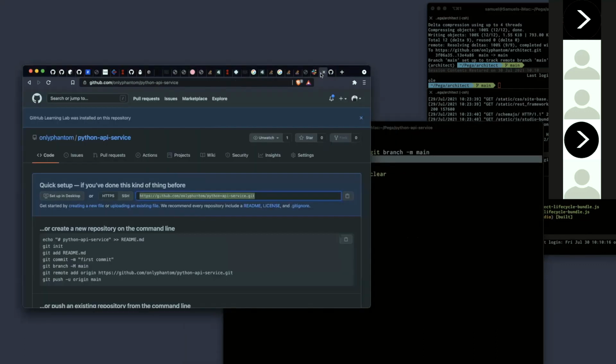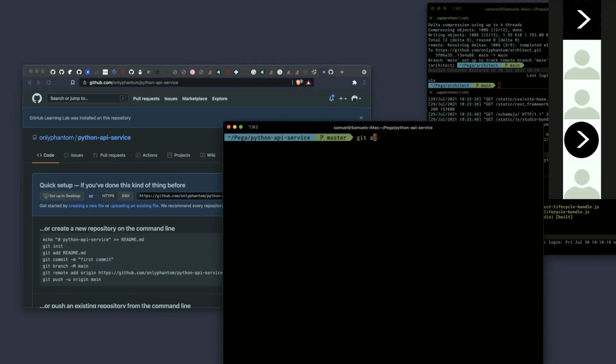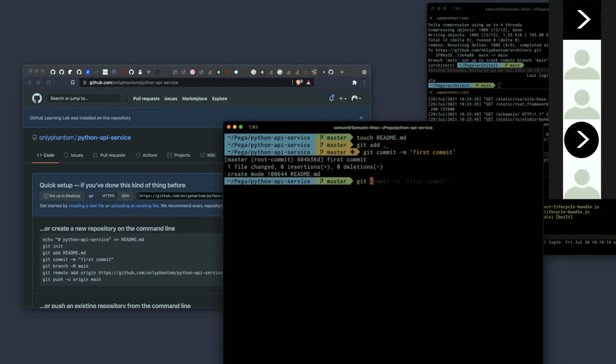To make a push, well, okay, let's go ahead and just add something then. Let's go ahead and say touch readme.md, and we're gonna add that. Then we're gonna commit that. Commit, and then we're gonna go ahead and say git branch, and hopefully this time it works. Okay, now it works. All right, cool.